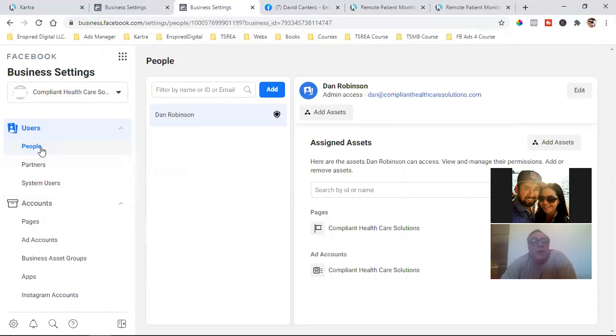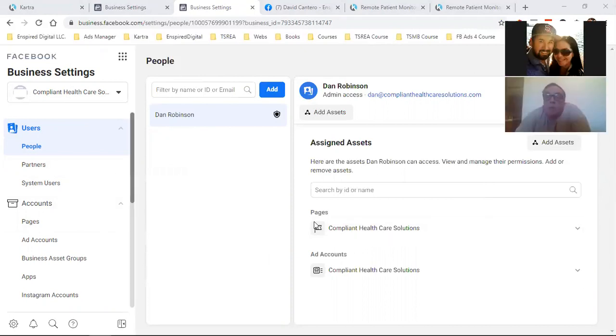So again, people, there's Dan Robinson. He's assigned to it. And now what we have down here is it shows us the pages that we have access to, and it shows us the ad account that we have going. And again, that ad account is tied to your credit card, and we're going to get your Facebook pixel from that ad account as well. Everybody has a pixel, and it's tied to an ad account. There's one pixel per ad account.